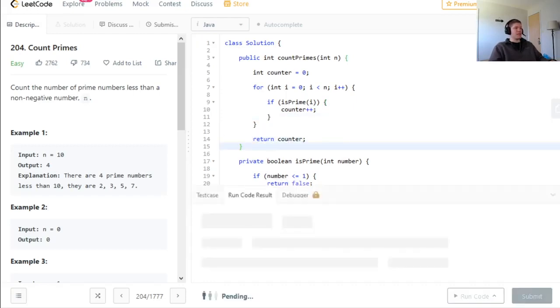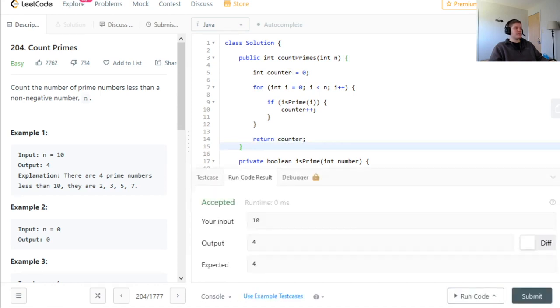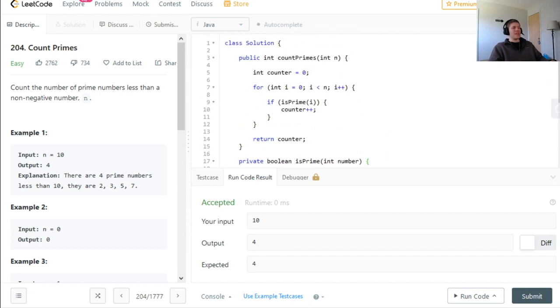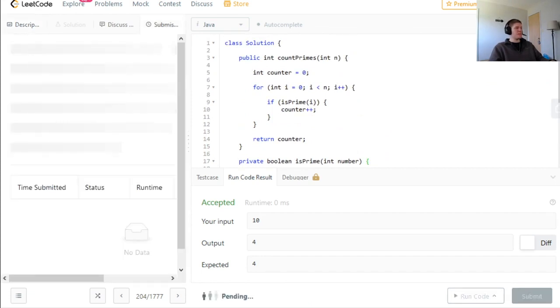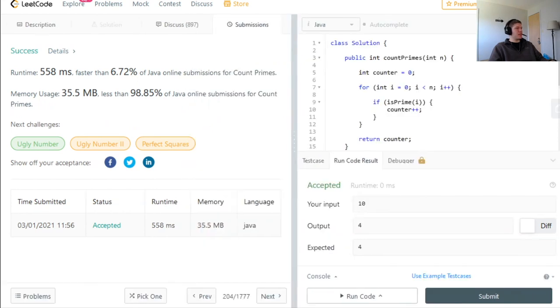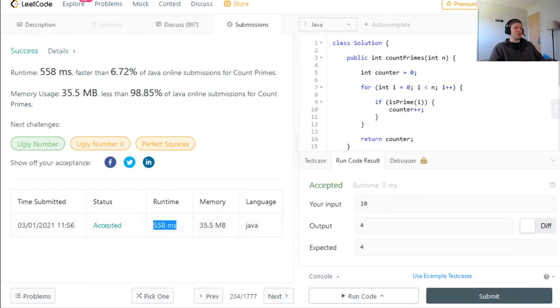So let's go ahead and run this. All right, cool. So it's not the fastest solution, but this should give you an idea that you do want to check to make sure that a number is prime first, and then go ahead and increment that counter. Let's go ahead and submit. All right, so we got the right answer here. It's accepted. Runtime isn't great on this one. We can optimize this one further.